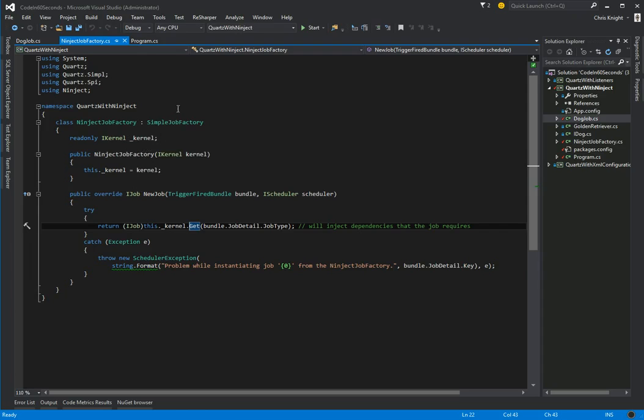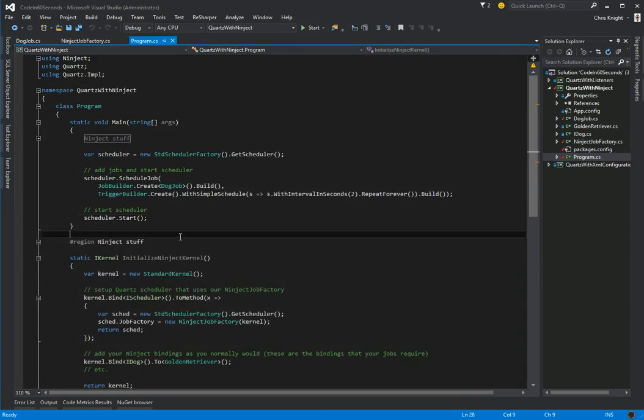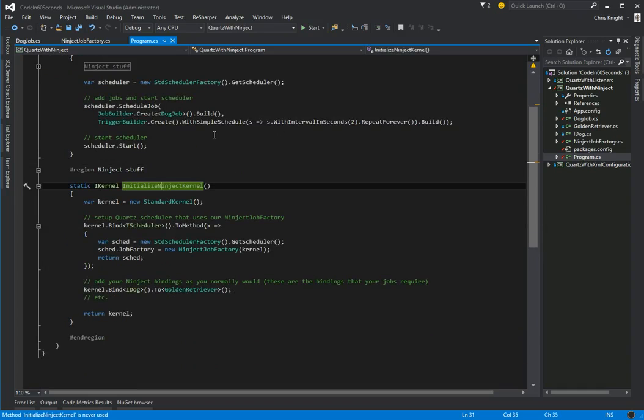So now that that's in place, we need to update our code to actually make use of this job factory. So if we go to our program class, I made a little method here called InitializeNinjectKernel. So it's going to do just that. It's going to make a kernel and basically set up some bindings for us. So yeah, we're going to make the kernel here, and I'll skip this just for a second.